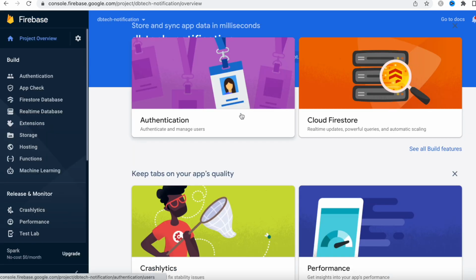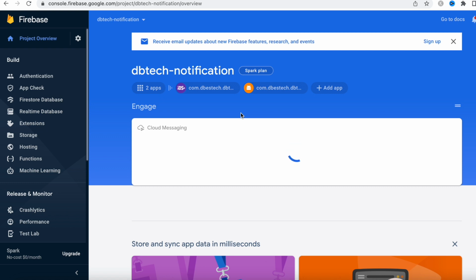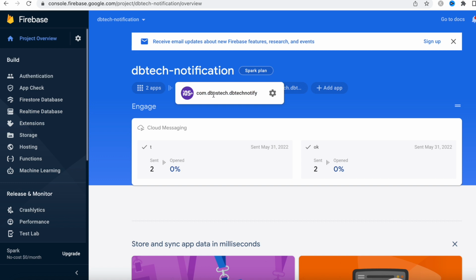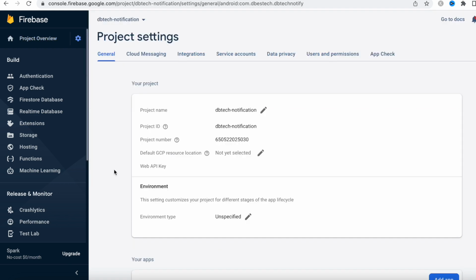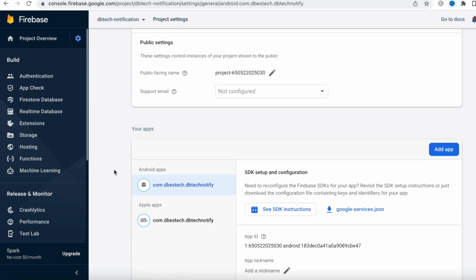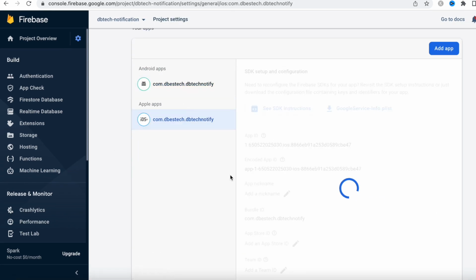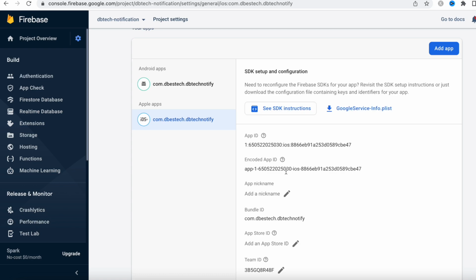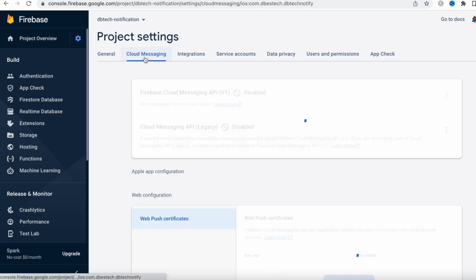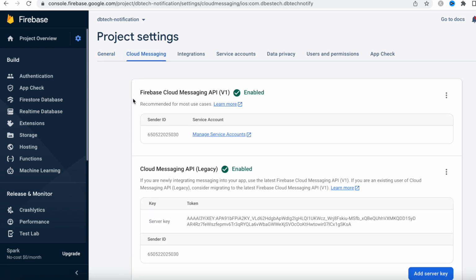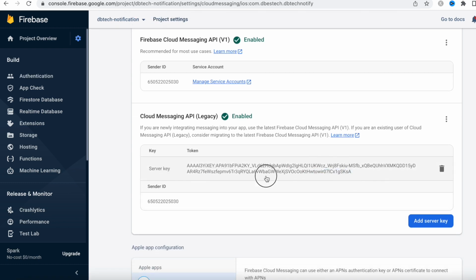So this is the project that we are working on, and over here I have this iOS app, as you can see. This is the bundle identifier which we have seen earlier. Right after that you have to click on project settings. Now it will take you to a page like this. This is the iOS project that we are working on right now. Right after this we'll have cloud messaging. Here the server key is quite important. So this is the server key. We'll see how to use that one.